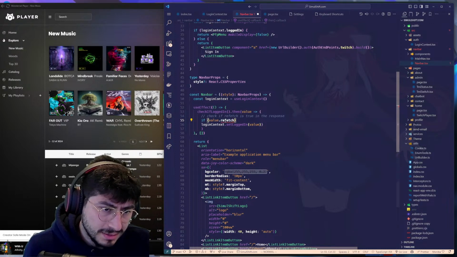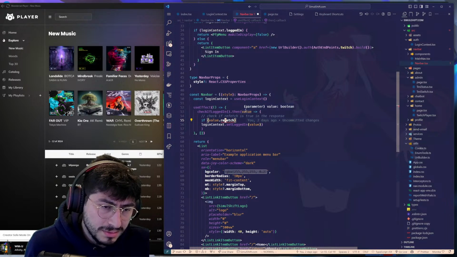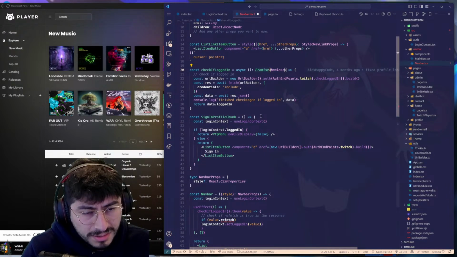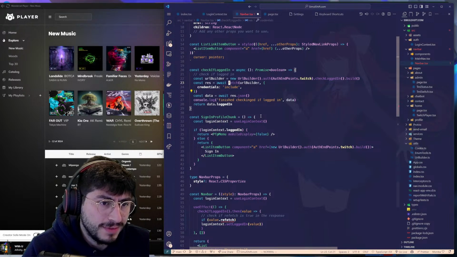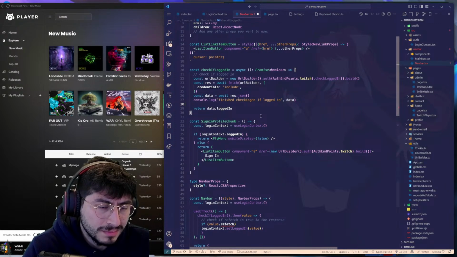If value.refetch does not exist on type boolean. What's going on here? Okay. This needs to return. This just needs to return the response. Okay, fetch. Await res.json. Return data.logged in.